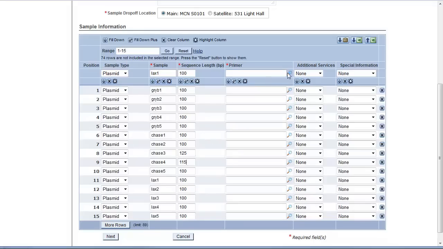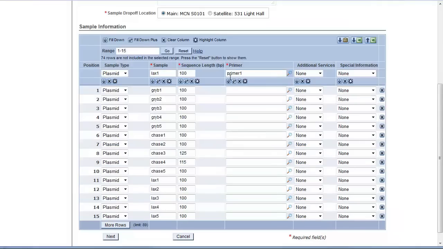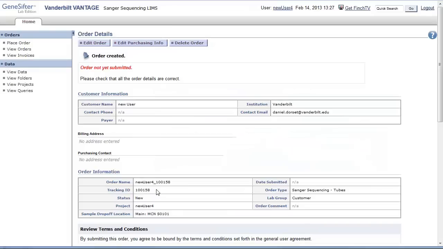Next we have primers. You can have the same template sequence with multiple different primers, or use the same primer with different sequences. However, the system will catch if you try to use the same combination twice in one order. I'm going to pick one of our primers and use it for everything to save time. If you want ExoSAPIT performed, just specify it for the appropriate samples. If you know in advance that your samples will need special treatment for certain conditions, you can specify it under special information. Double volume means that we'll use twice the amount of your template. When you're done, click Next.